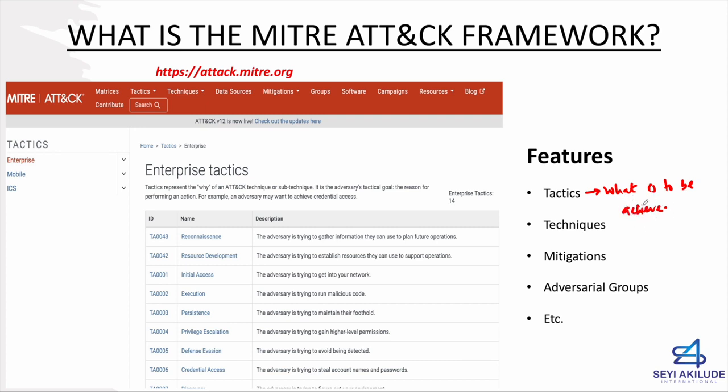The attacker or the adversarial group has specific things they want to achieve. These are some of the tactics attackers tend to use in the enterprise environment. The first one is reconnaissance, for example. That's a tactic, what is to be achieved. The attacker is trying to gather information they can use to plan a future operation. All of these tactics are things the attacker is trying to achieve as regards gaining access to or exploiting a particular organization.